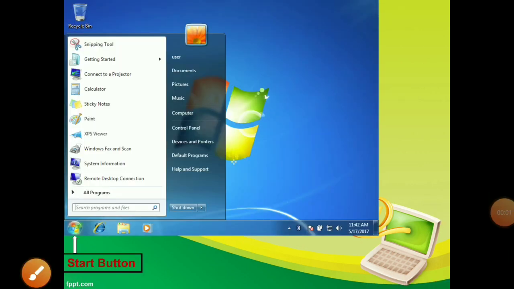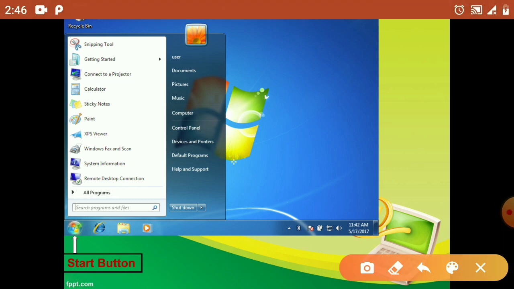Now children, you can see on the screen here at the left bottom corner the start button is placed. And when we click on the start button, this menu will appear. It shows us all applications and programs stored in our computer. If we want to open any program, we just click on it and that program will start.